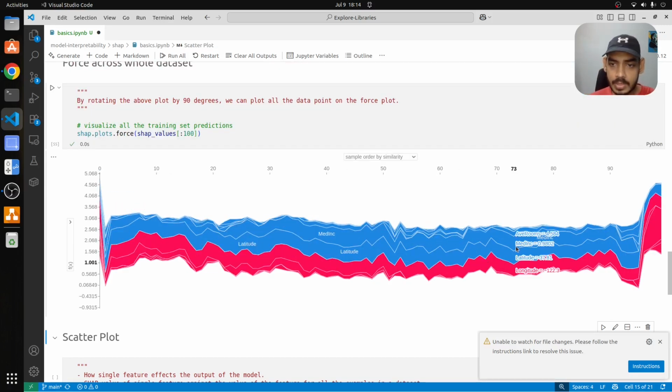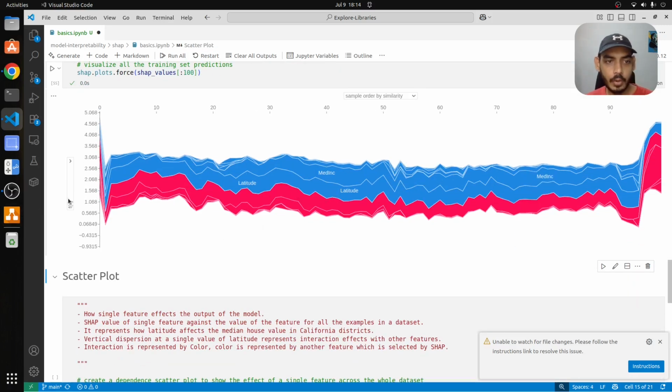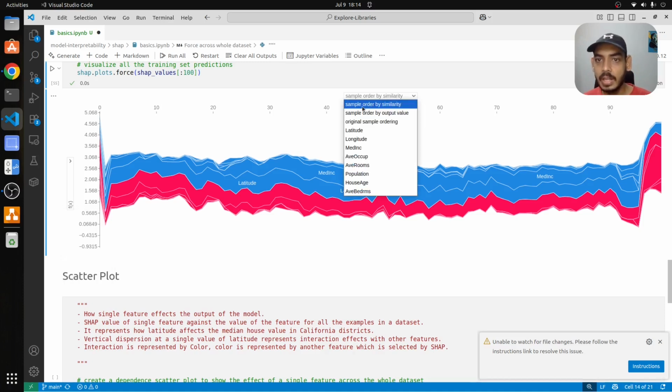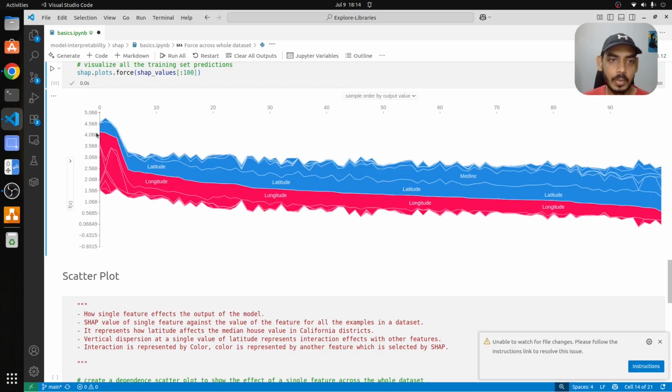Here you will see we have our f(x), which is our final objective function, and you have all the features along with it, and then all the samples here. Here it is sample order by similarity, so the samples that look similar in nature are together, or sample order by output value, where samples with similar output values are combined together.